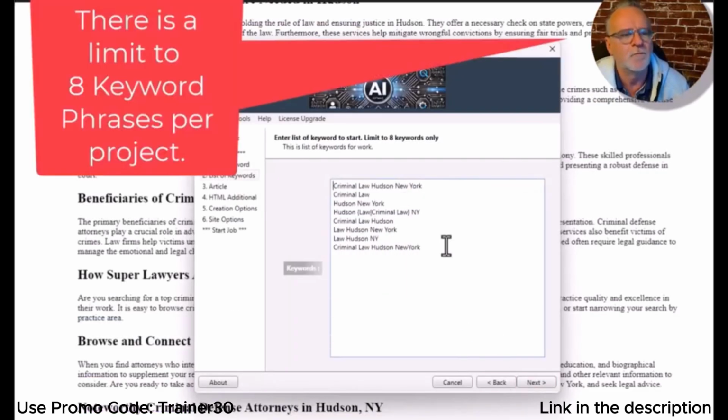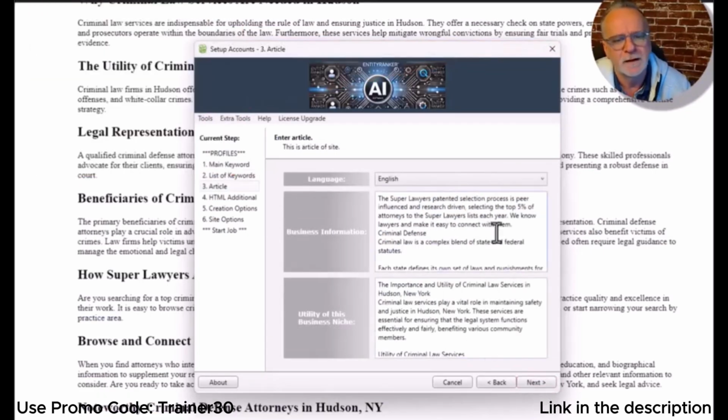Next, this is where your keyword phrases go, of course. This section of the software is very important. This is the content that we use to feed the AI to generate the perfect content for EntityRanker that produces the correct amount of entity words in the content, the correct amount of semantic words in the content, and the correct amount of SEO optimized keywords in that same content.